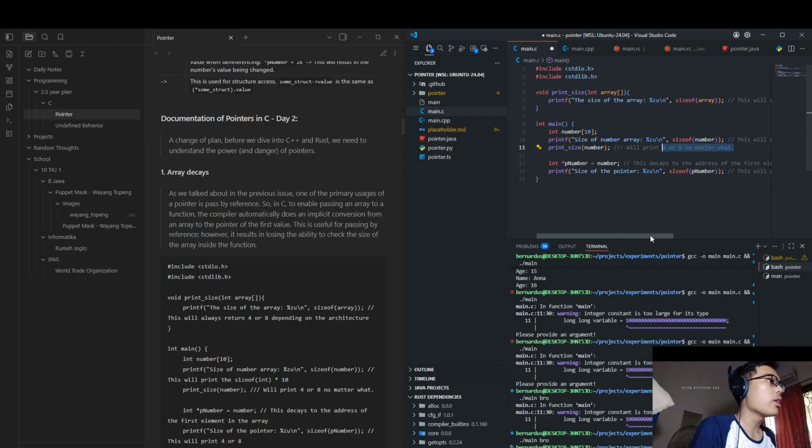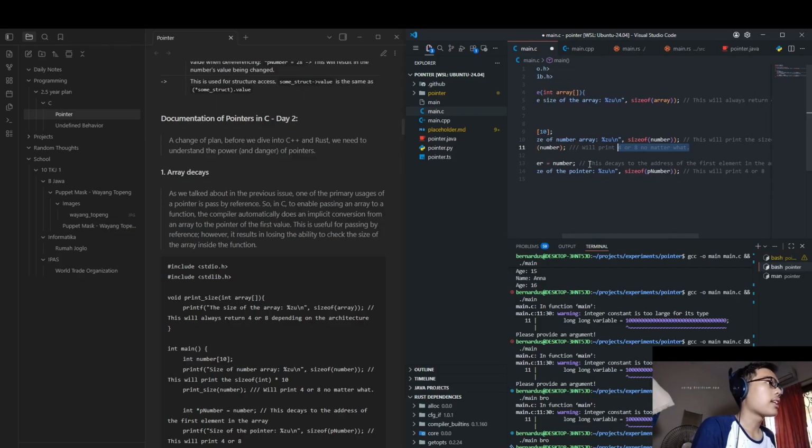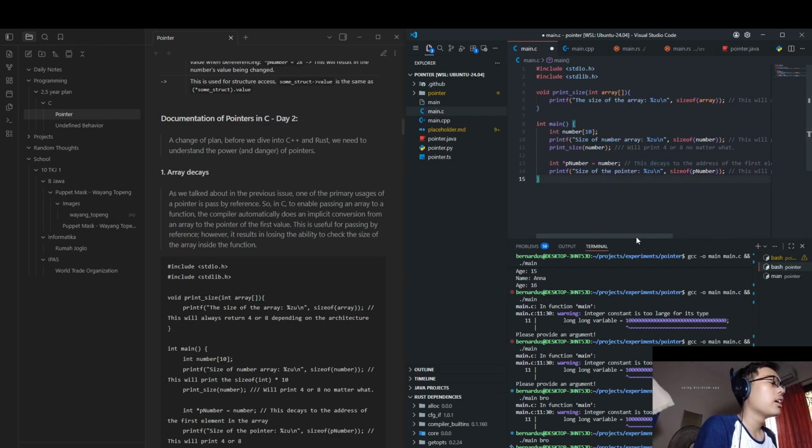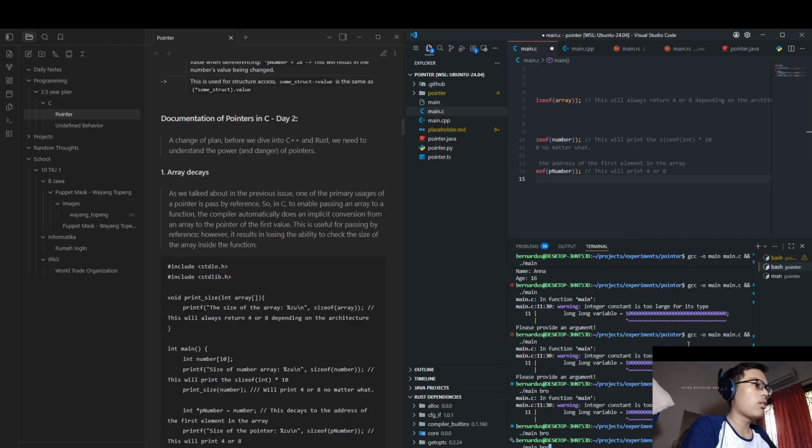And we create a pointer to a number. As I said, this decays to the address of the first element in the array. So this will print 4 or 8 no matter what.